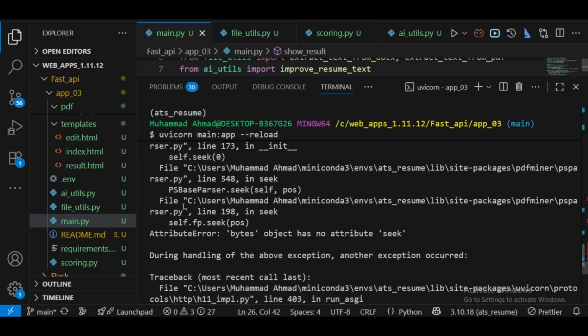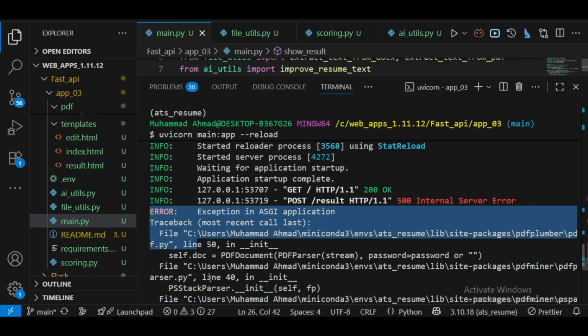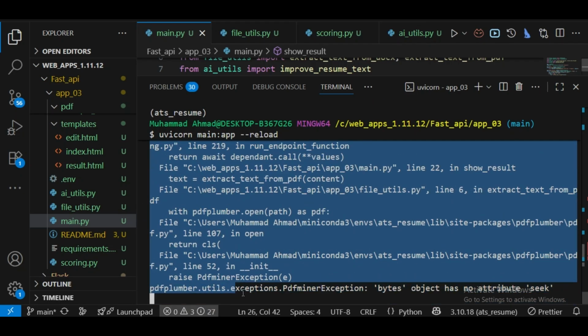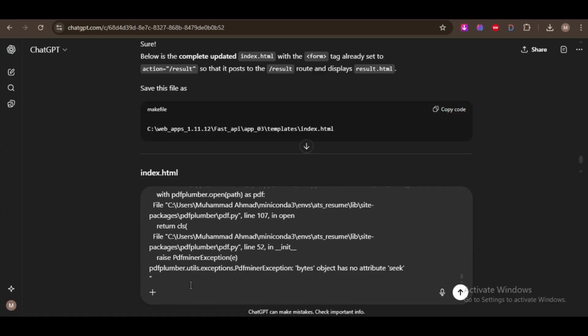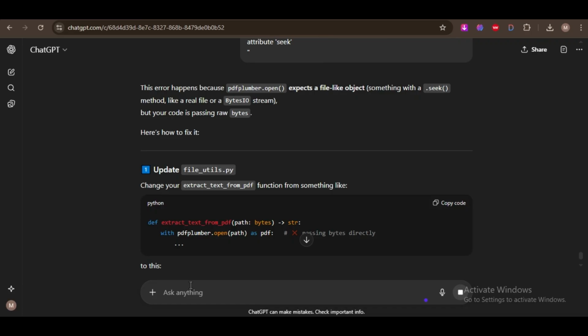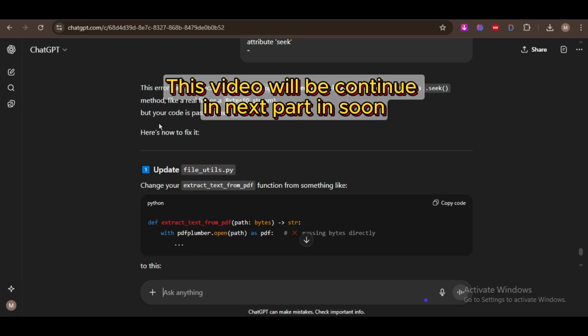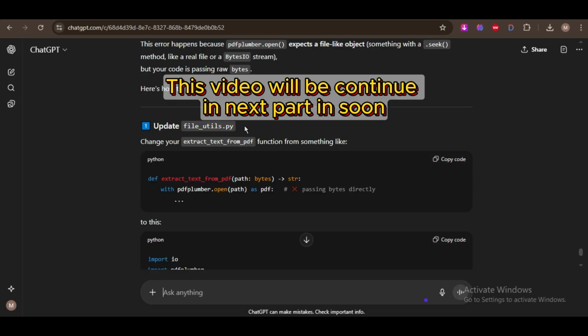ChatGPT will also solve it. Error 500 internal server error. Hey ChatGPT, solve this error. I think you solve it. Okay. I think no, you solve it. I know. Okay. Oh, the error is very long. Let's see. We need to update the utils.py file. Okay.